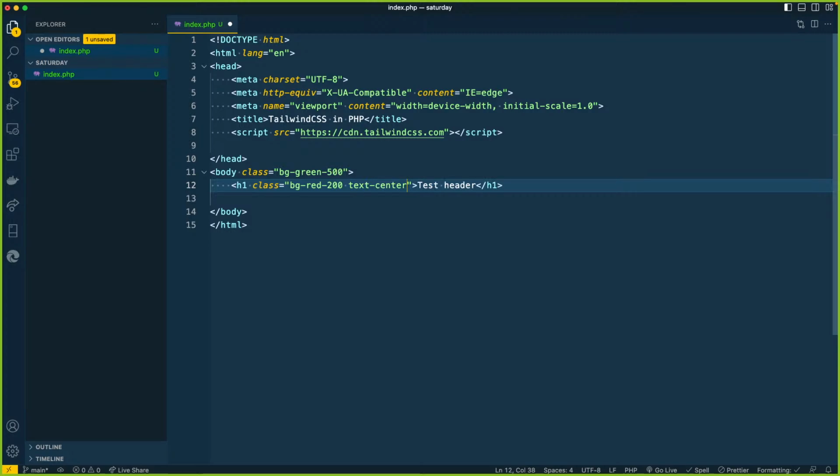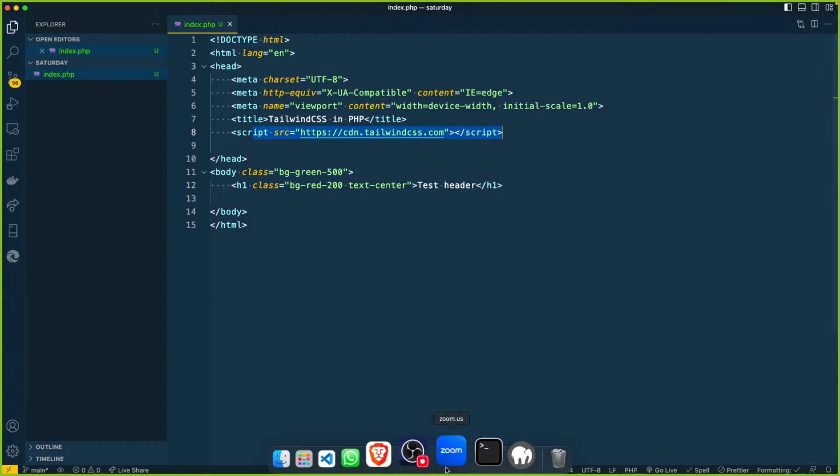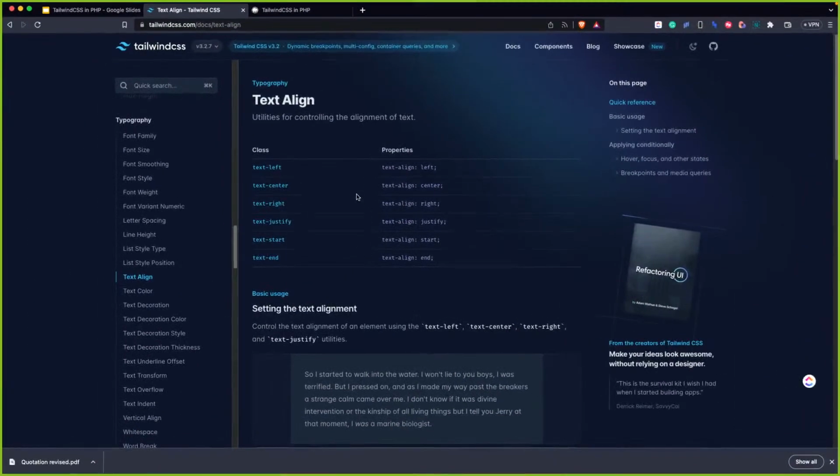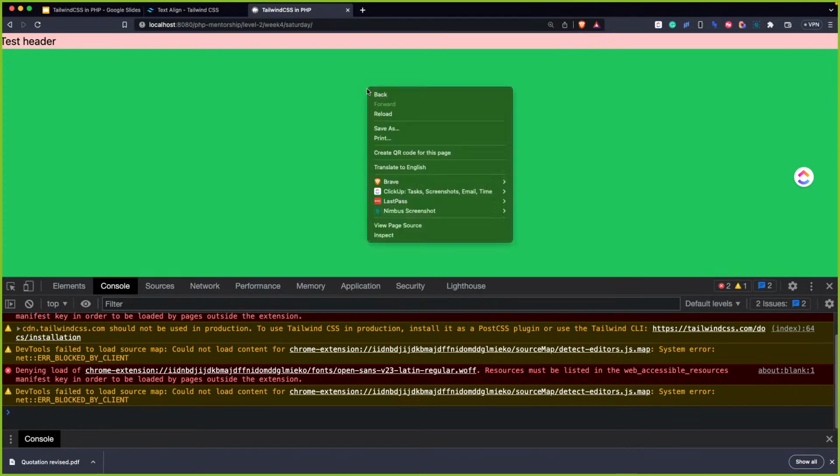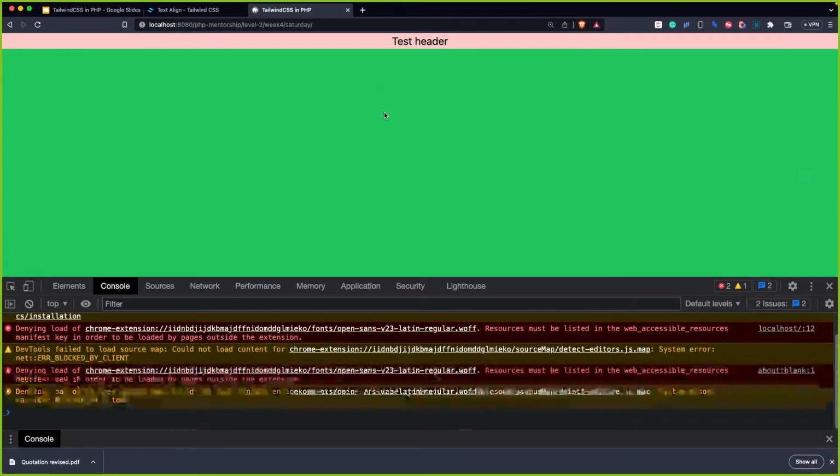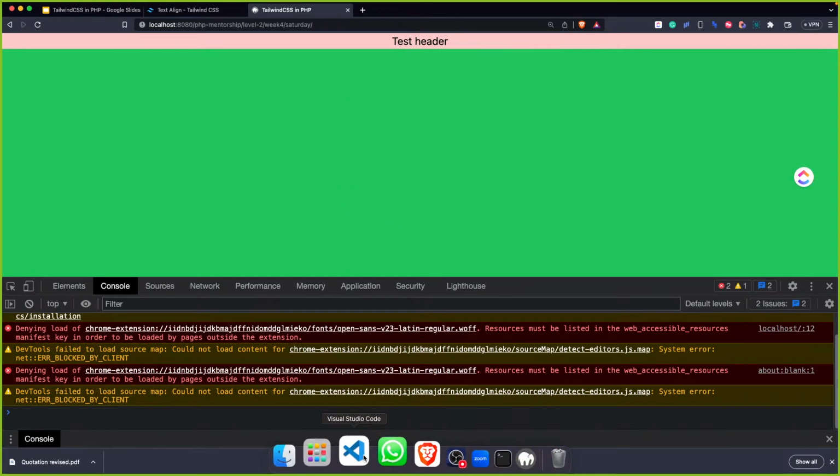The CSS is already provided by this thing we put here. So I'll go over to this, refresh, and the thing has been positioned in the center. You can see that this heading is running across the page. It's like 100% width.